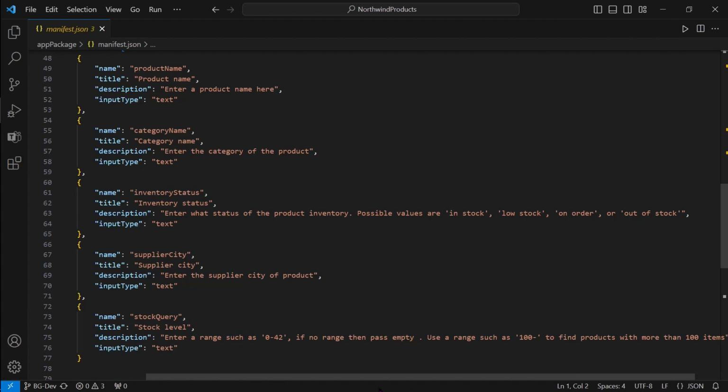Now, normally in the past, message extensions would only have one parameter, which in this case is product name. And indeed, the Teams and Outlook user interface only support one parameter at the moment. However, Copilot can support up to 5. So we've added category name, inventory status, supplier city, and stock query to the list so that Copilot can make more rich queries of the data, such as looking up dairy items that we're low on stock.